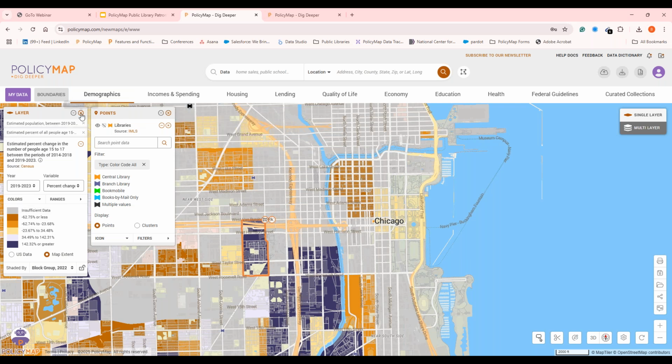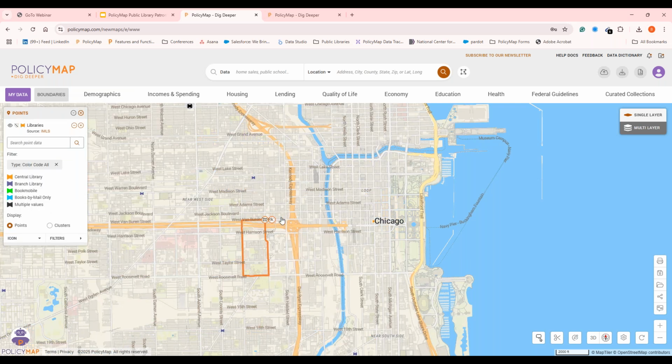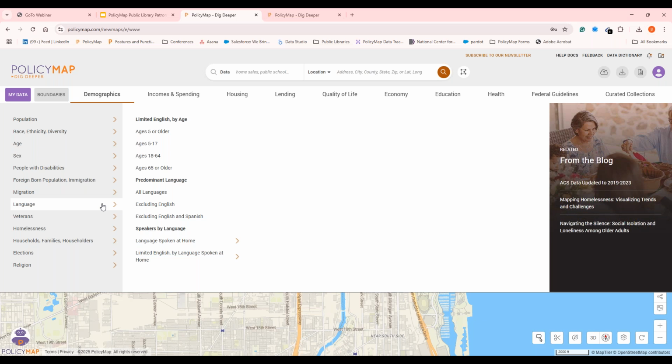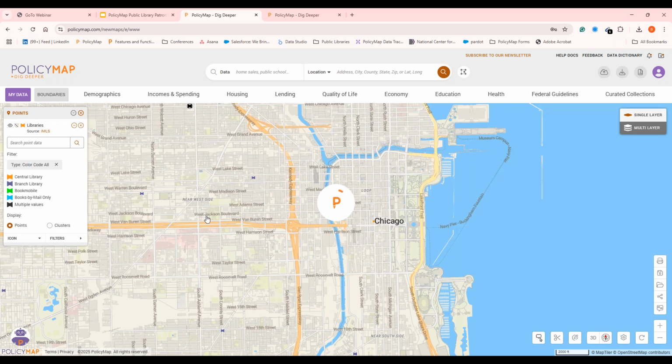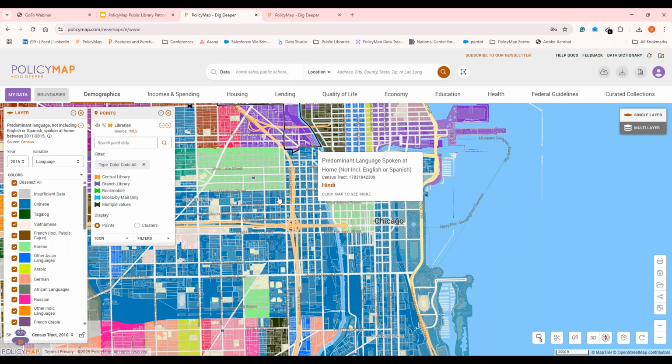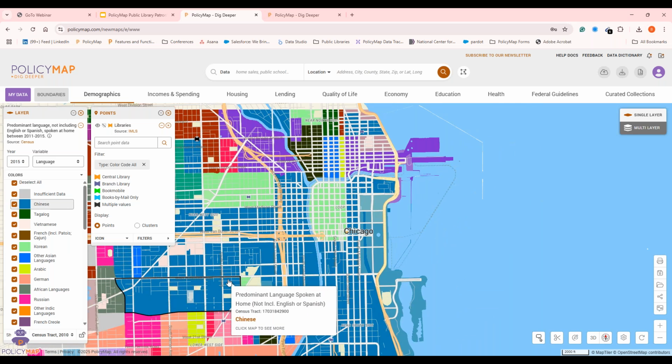Also a very simple and easy process to create maps. Some interesting maps that allow you to explore the demographics of a specific area might be data related to predominant race or ethnicity or diversity. I can find out information about the foreign-born population. This is a really interesting one where I can take a look at language spoken. I can exclude English and Spanish and really understand different racial and ethnic enclaves in and around a city, a town, anywhere that I'm looking.